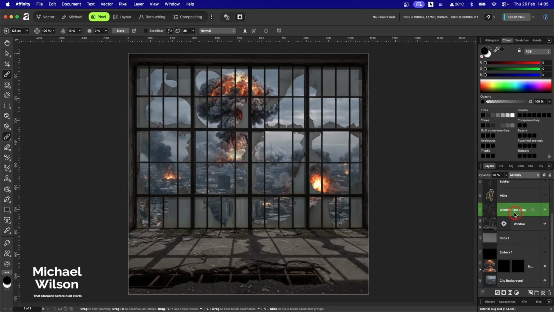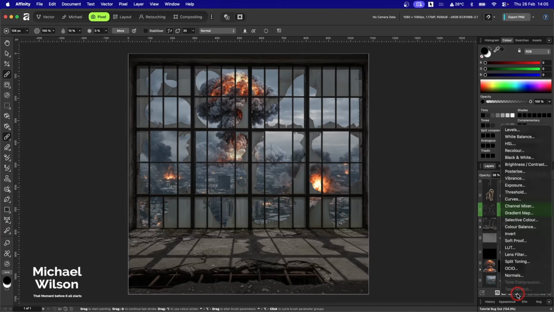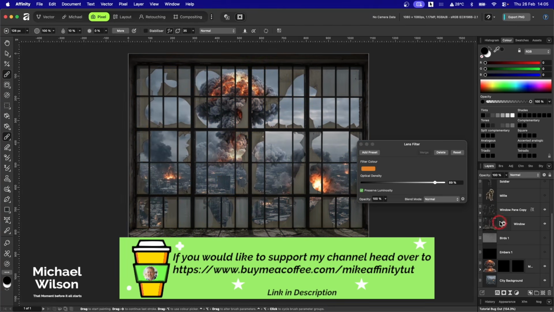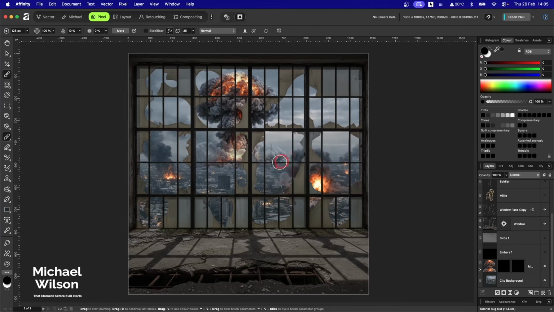The other thing we'll do on that window pane, we'll come to our adjustments and we'll click on lens filter. And you can see I've got the orange as well. I'm just going to bring that up until some of those panes sort of glow a little bit orange. Make sure we clip that to the window pane copy. And you can see now that we've got a little bit of color in those panes. So that's not too bad.